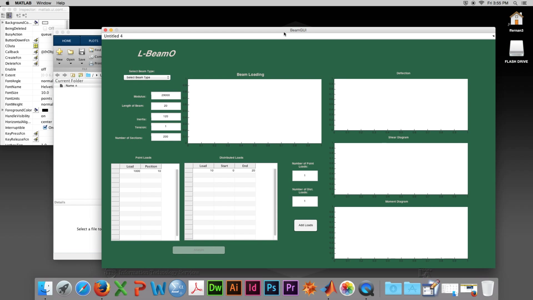Right here we have a variety of options. First of all, you have to input the amount of point loads or distributed loads that you would like to enter. We have the default value at 1, so we'll just go ahead and add one load for each. So we'll click Add Loads, and now the Analyze button is enabled. Now we can actually play around and change the values of these loads. How about we change this to 0, and we'll leave this the same.